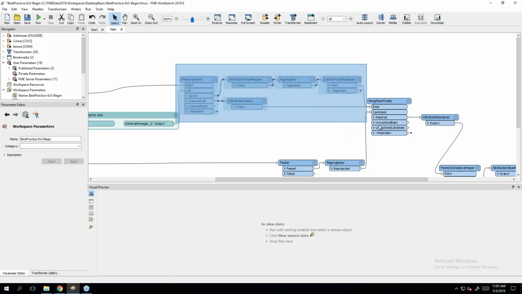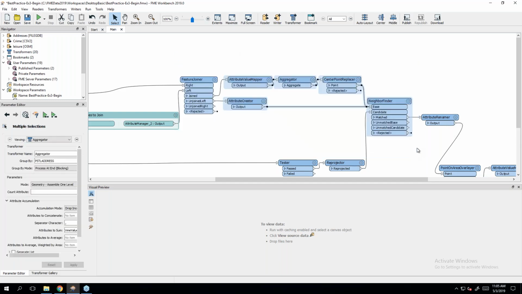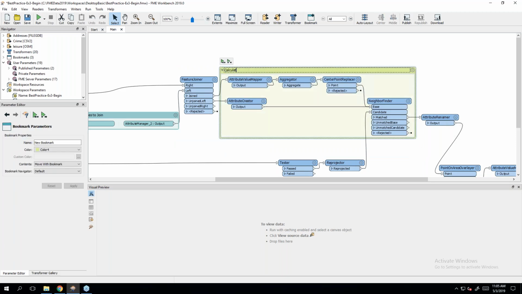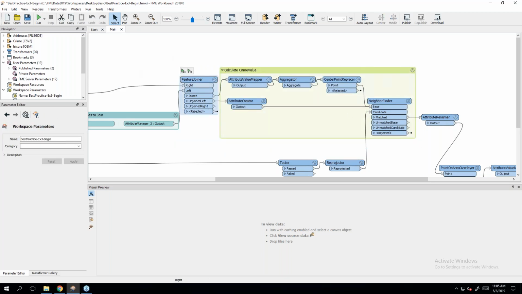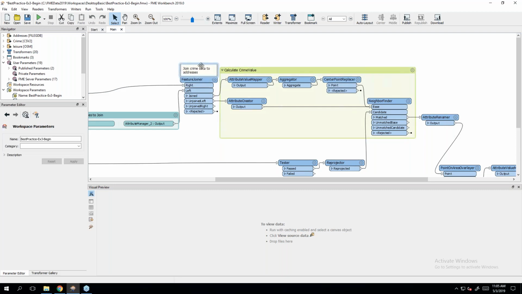I'd say that, maybe what I'll do actually is I'll put these in one bookmark here. This is going to be calculate crime value. I'm going to label, just use an annotation to label my feature joiner. Join crime data to addresses.